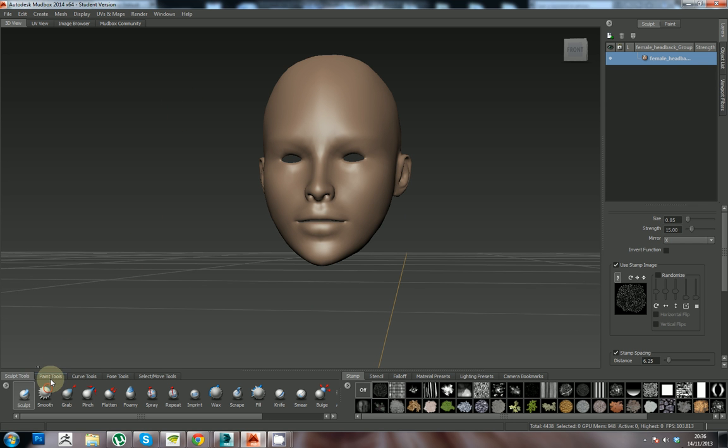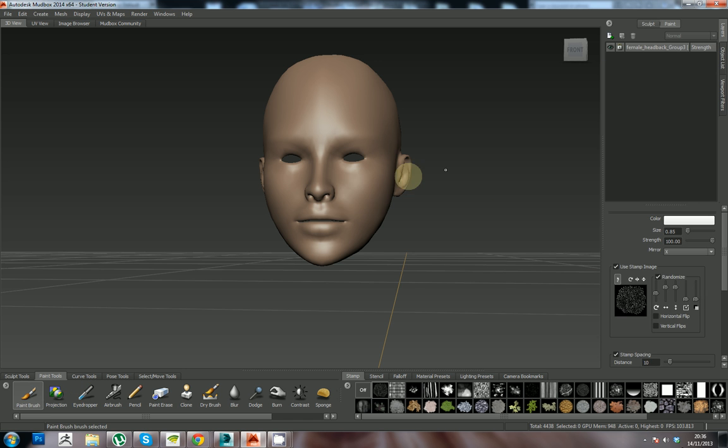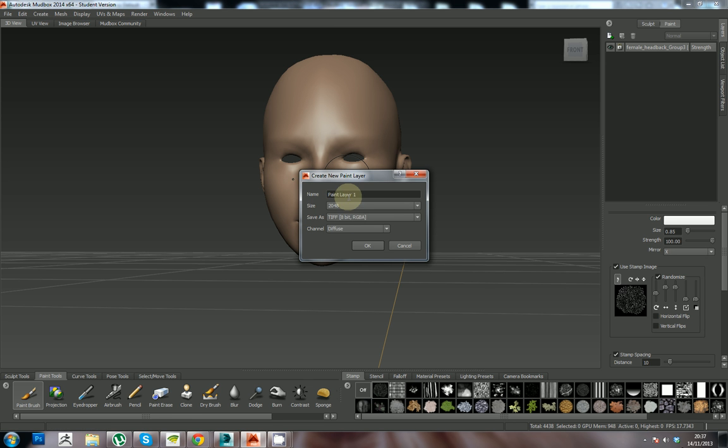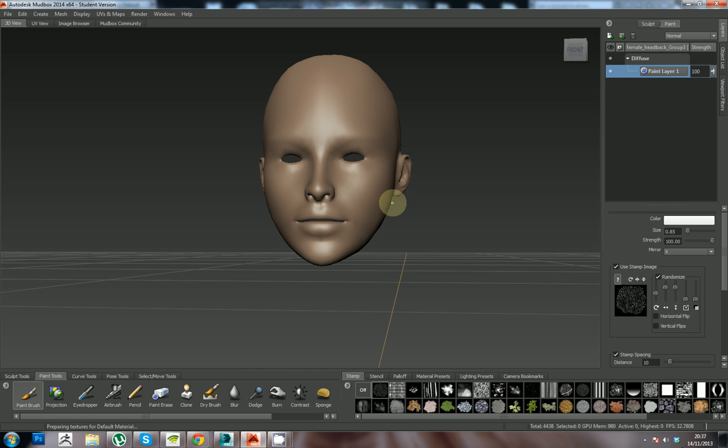Paint tools. Under the paint tools, if I select my paintbrush, I can just carry on. I can select mirror and tell it to mirror on the x-axis, and I can carry on. It'll give me an option: do you want to create a new layer, do you want to create a new texture, so I'll hit yes. So I can start painting on my model straight away.